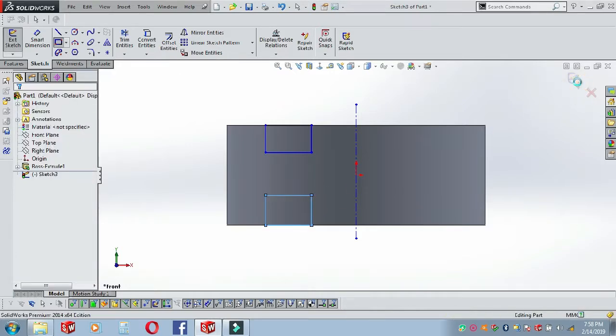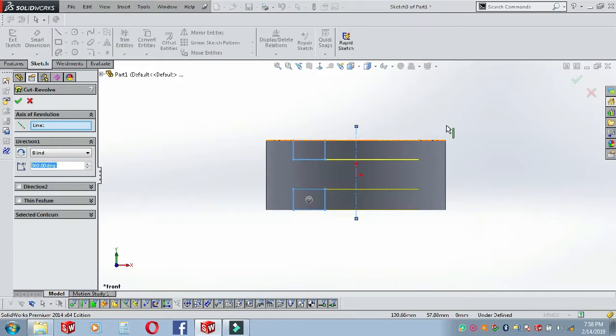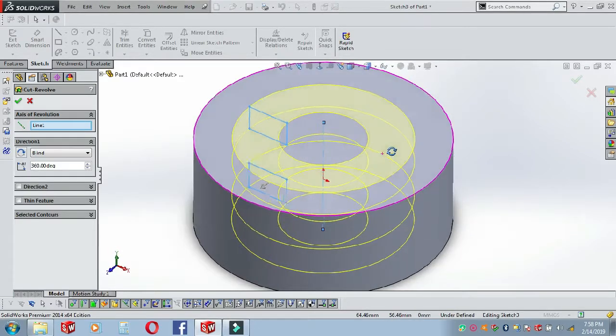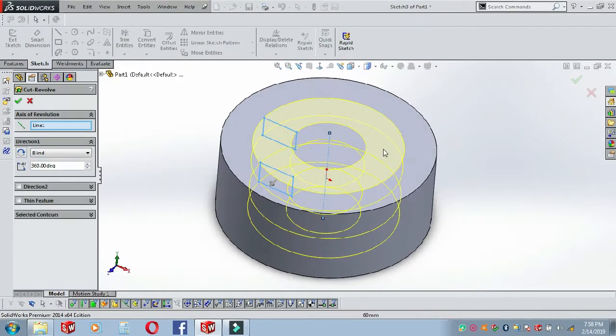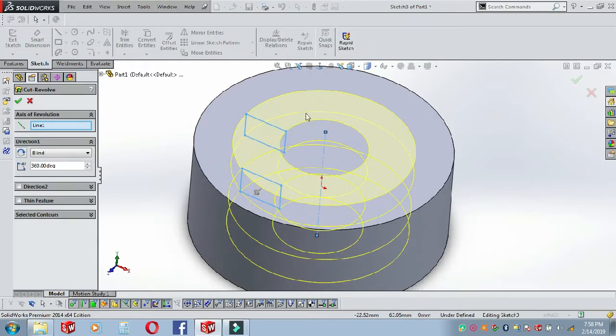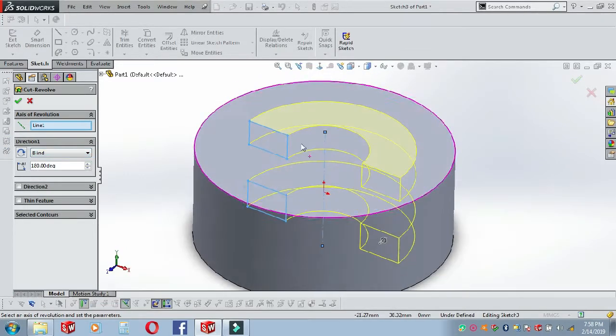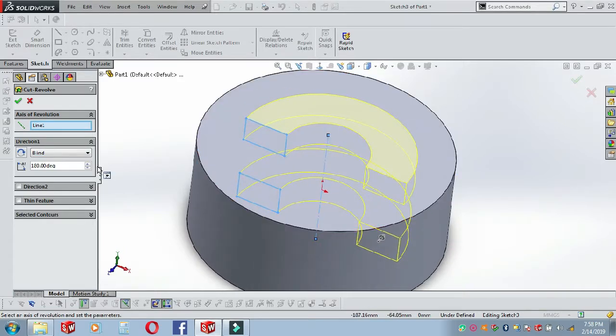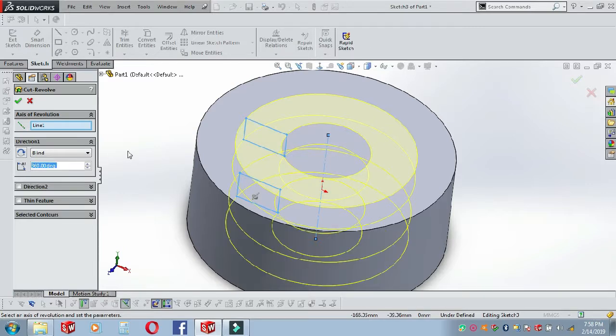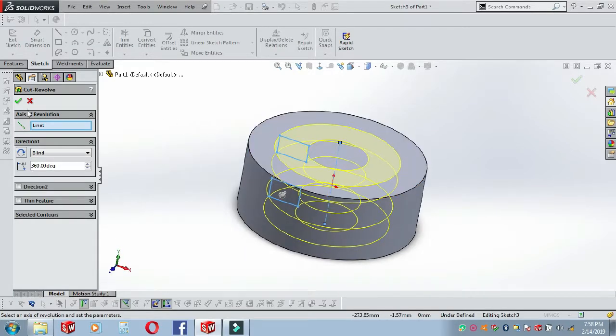Click on OK. You can see the revolve rotated at 360 degree. We can change from here like this. Now it is at 180 degree. I'll put here 360 degree. Click on OK.